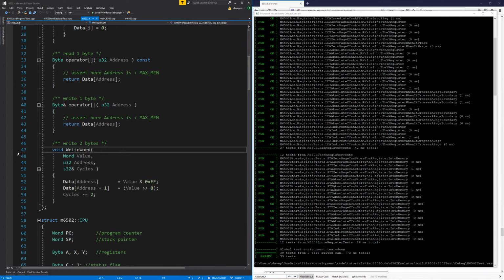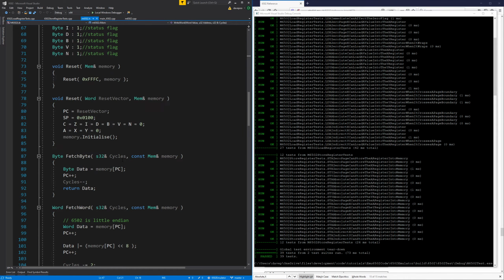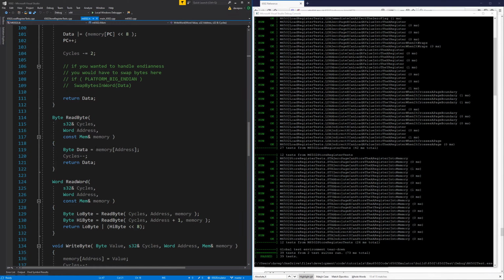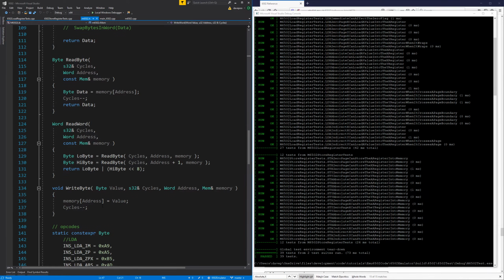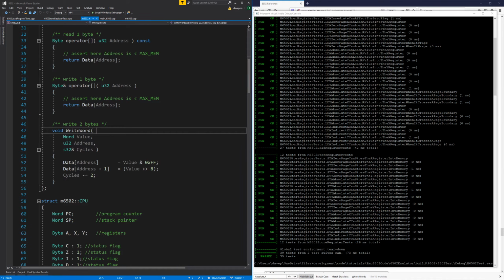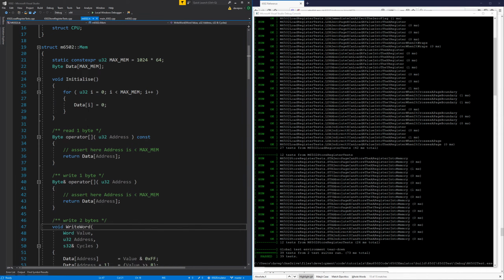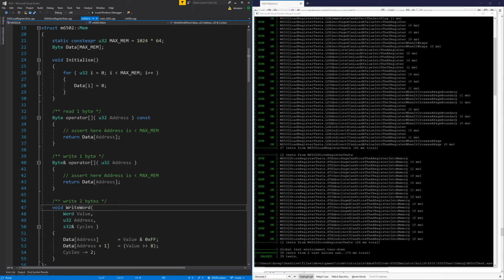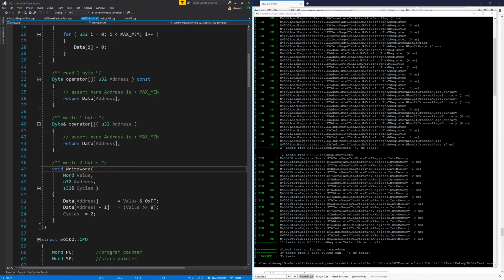He or she said, why have you put this WriteWord in the memory class and all the other read byte, read word, write byte are in the CPU class? And I think that is a good point. It seems a bit weird that really the memory class is just the memory and being able to actually access the bytes, and we'll need to put some asserts in there. So this thing probably shouldn't be here because it accesses this cycles thing, and really that's a CPU thing.